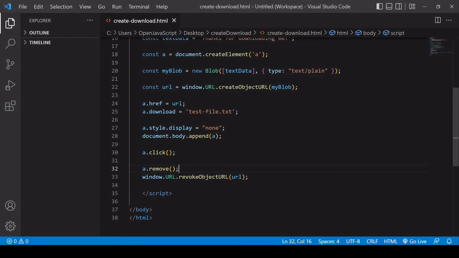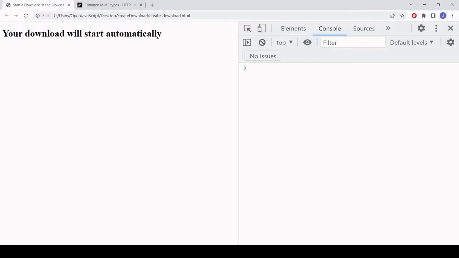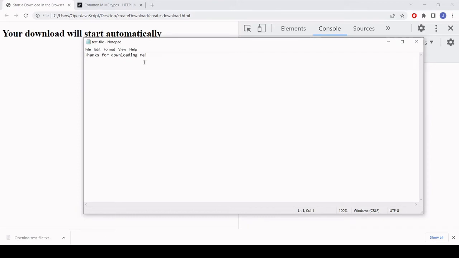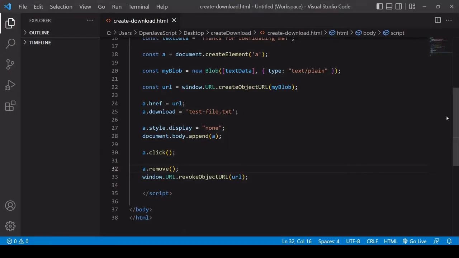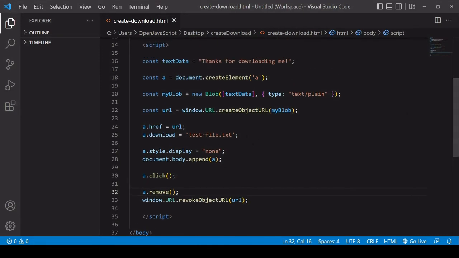So let's test it out now. Hopefully when I refresh the browser page now, the download will start. So refresh, and you can see in the bottom left-hand corner, testfile.txt, and it contains the text data that was in JavaScript. So that's how you create a download. Now what I'm going to show you is how you would do it for a CSV file and also make this functionality reusable by placing it all inside a function.